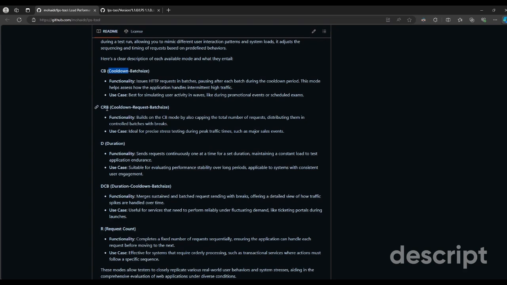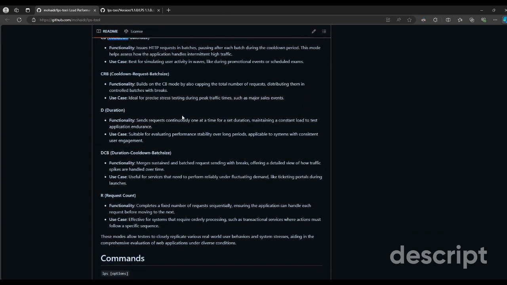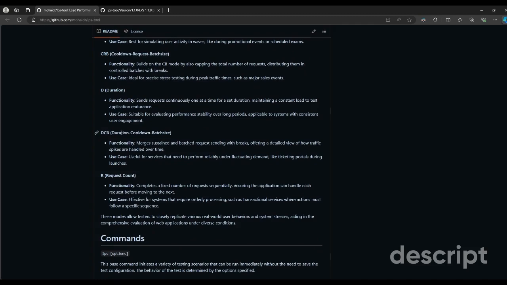Same as the above, but here you can set the max amount of requests. You can say I want to run a test of 10,000 requests, 1,000 requests every 1 second. The duration mode lets you run a test for 5 minutes, for example, request at a time. DCB is duration cooldown batch size. You can run a test for 5 minutes with batches and cooldown, meaning a test for 5 minutes with a batch size of 1,000 requests and a cooldown of 20 seconds.